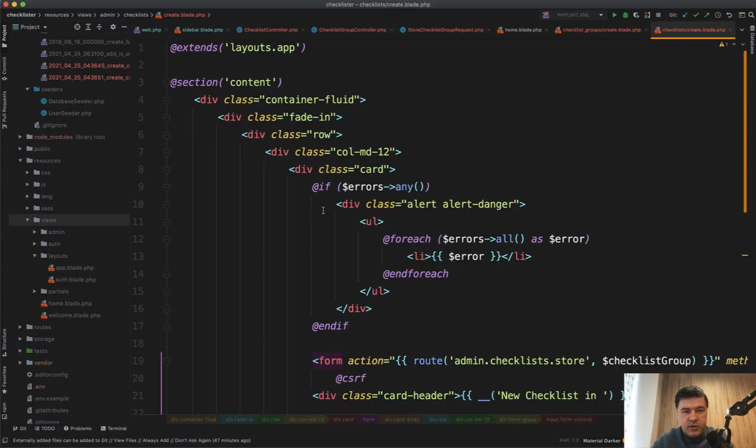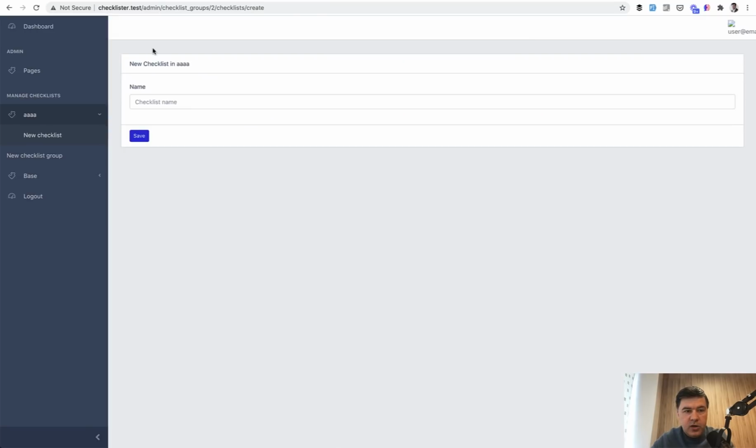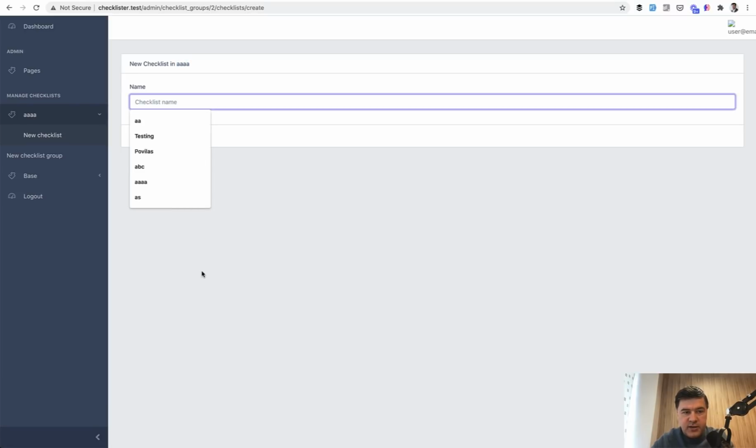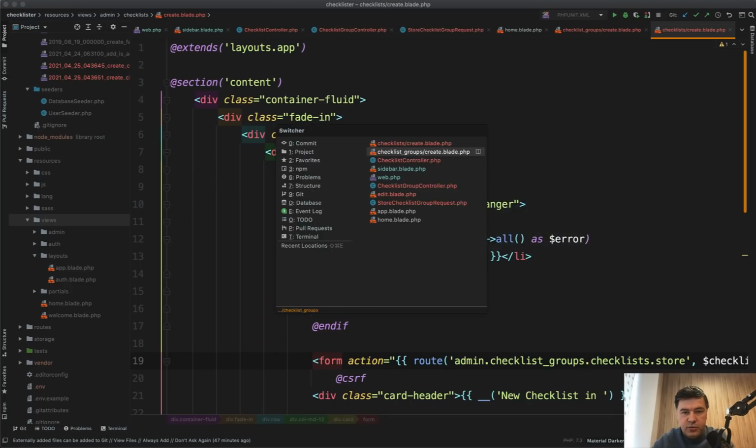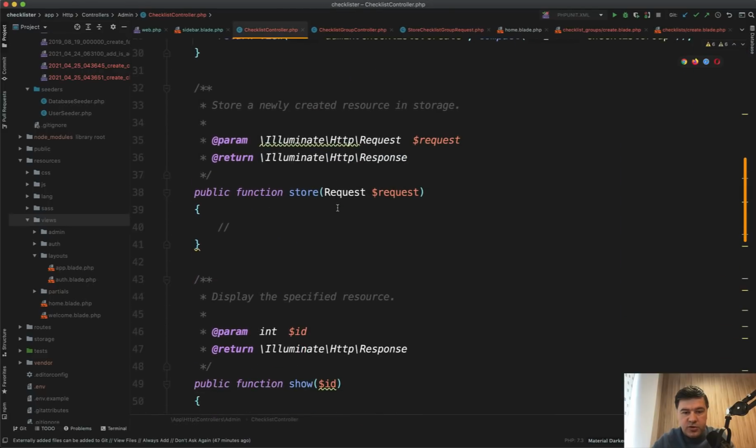It shouldn't be empty anymore. Checklist store is not defined. Oh, it's checklist groups. Checklist store. So checklist groups. Okay, new checklist in AAA. Exactly what we needed. So checklist name now should be posted to checklist controller store method.